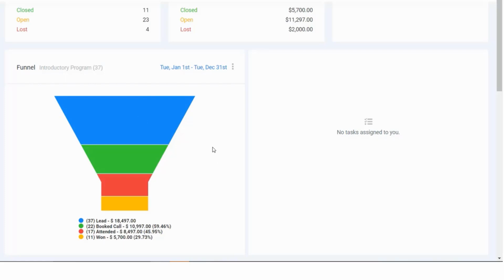So these numbers are inclusive, right? What that means is that it's 37 leads and then of those leads, 22 booked a call. So it doesn't mean that there's 37 people here and then there's another 22 people here. What it's saying is that 37 people came into the pipeline, and of those 37 people, 22 progressed to the booked call stage. And then of those 22, 17 progressed to the attended stage. Now, the one category is a little bit different because that's not actually a stage in our pipeline.